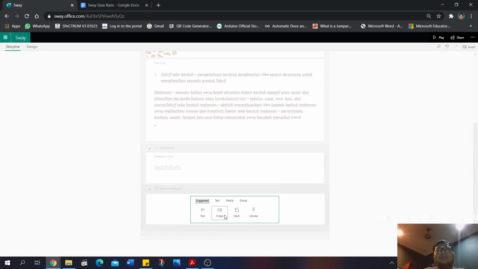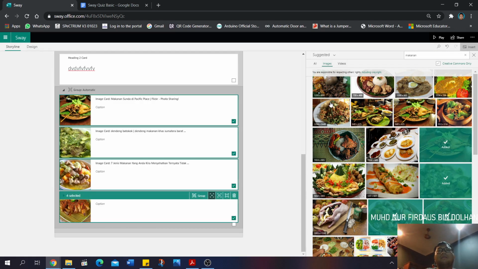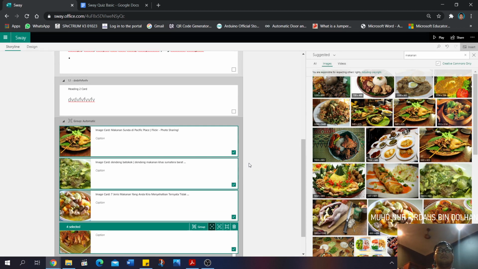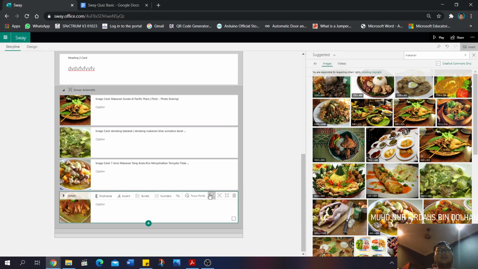For example, you click on image. You can just choose this one, 1, 2. You just click add. After you select any number of images, click add, and it automatically adds into your title and subtitle card in one group. So if you want to move it around, you just need to unclick all the cards, and you can just move it.